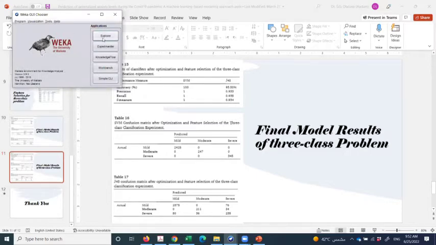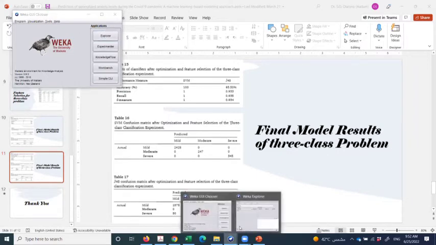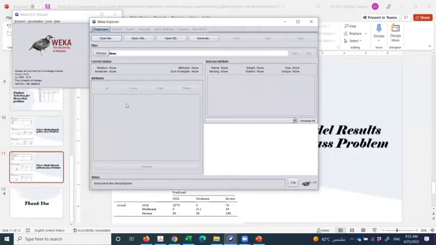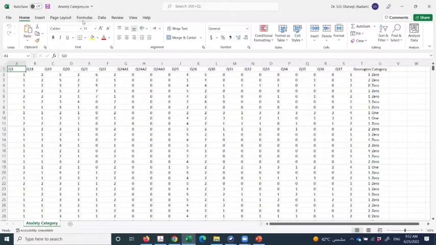As you click the Explorer, we are going to deal with the Explorer. So this will open the Explorer window. In the Explorer window, the first thing you can see is that everything is grayed out. We have videos already that describe how to work with the Weka environment. So you need to open your file. And what is that file? You first of all need to make up your file. That file needs to be in Excel. You see, this is the anxiety category. This is a CSV file. So put your data in Excel, save it as CSV.